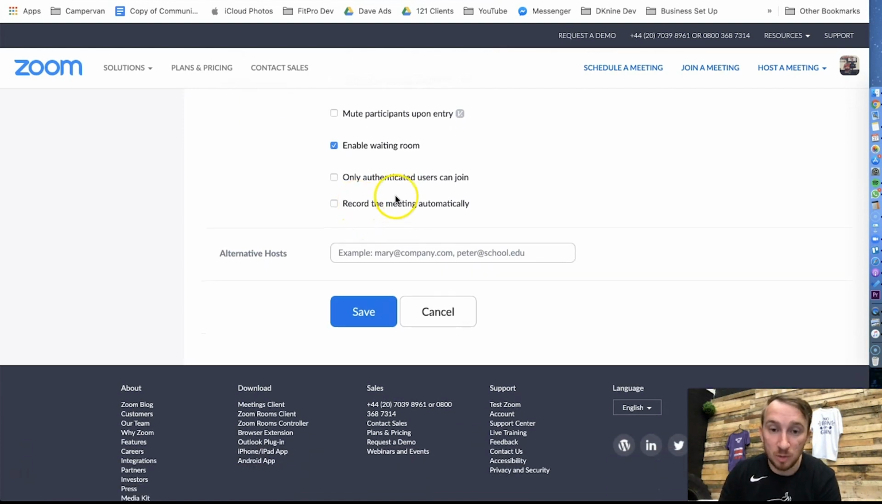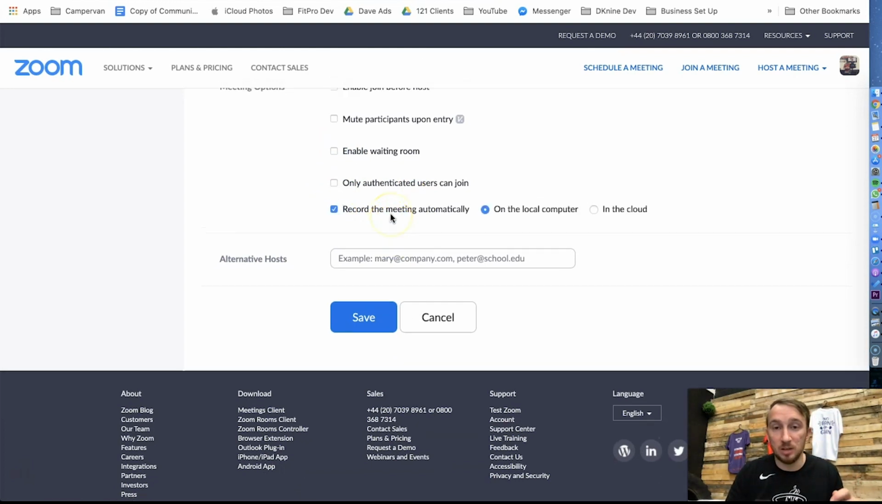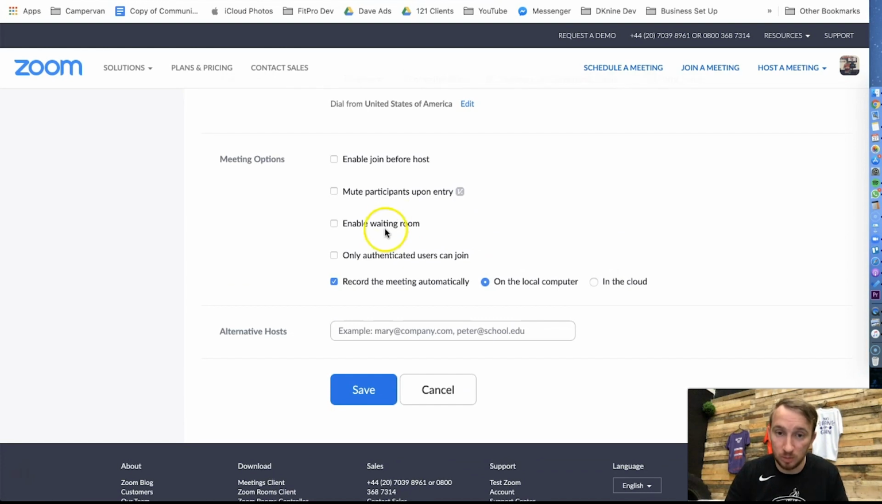Finally, we have record the meeting automatically. Now, my suggestion for this one would be to turn this on for every single meeting you do, especially if they are important meetings. What this means is the minute you start the meeting up right away, that meeting automatically gets recorded. So if it's a really full-on meeting and you've got a lot going on and you forget halfway through that you should have recorded it, you know you're saved because the minute you start that meeting, it automatically starts recording. Then you have two options.